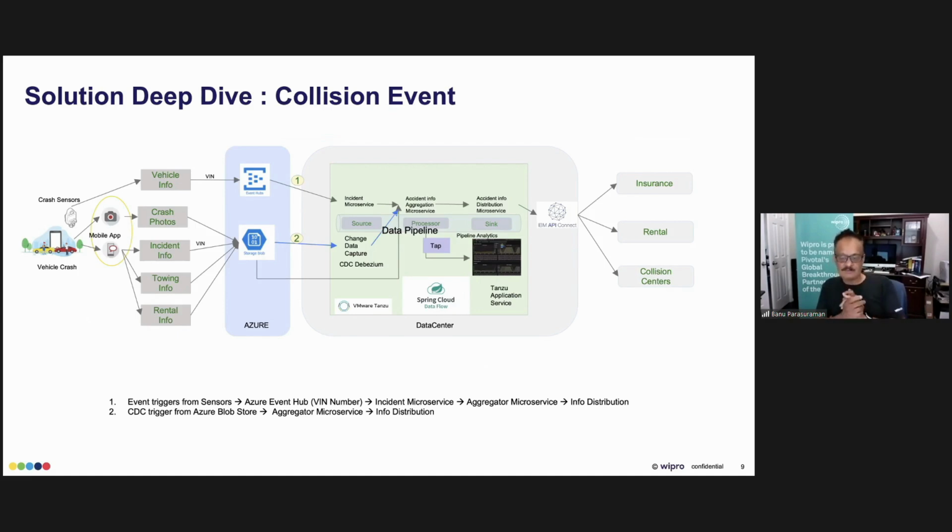Now, what happens if it's in a storage blob? We need to be able to see the changes. Any change that happens to a database, we need to be able to capture as an event. And that is where we have CDC Debezium, which I'll touch upon a little bit. It captures the change in data and then sends the data to an aggregator, and of course to a microservice and to an API Connect.